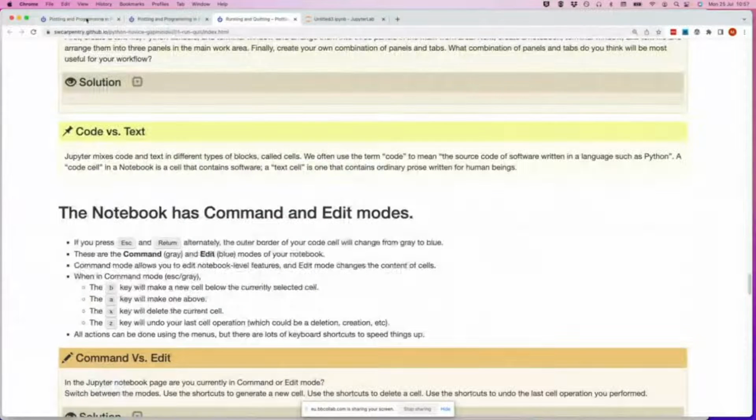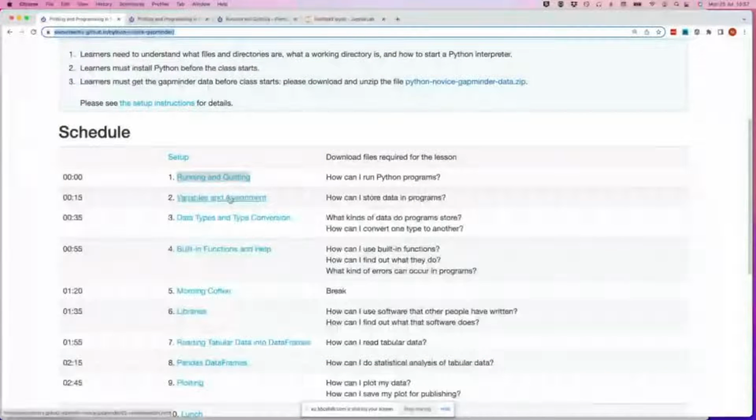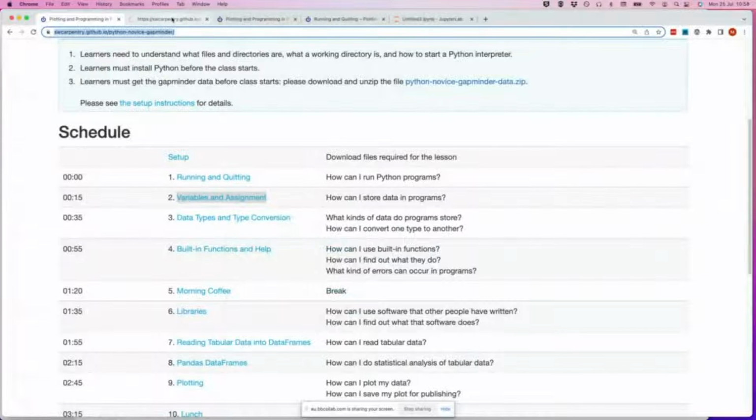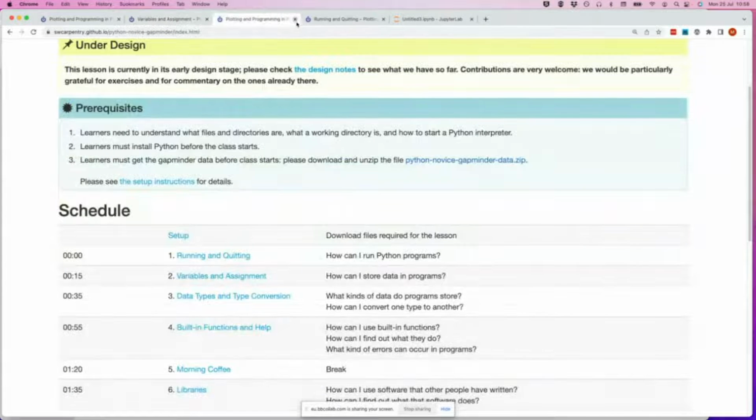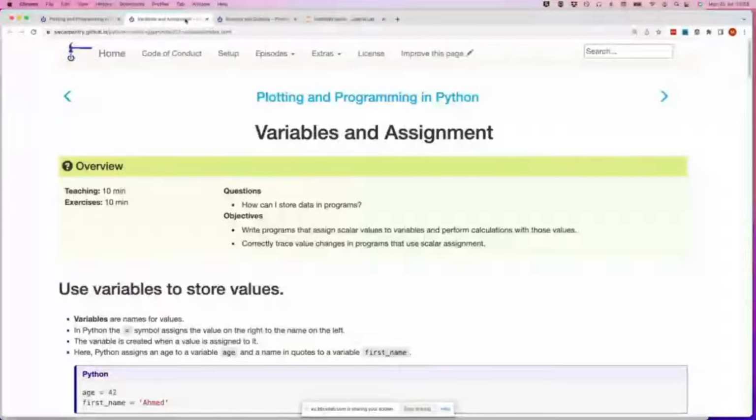Okay, so I'll go on to the next part. I'll just pause for a moment and ask everyone to check that everyone was okay with that section, that everyone is able to use JupyterLab okay. I think that's the case.